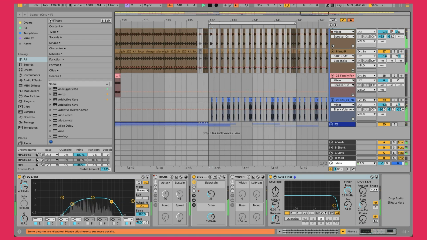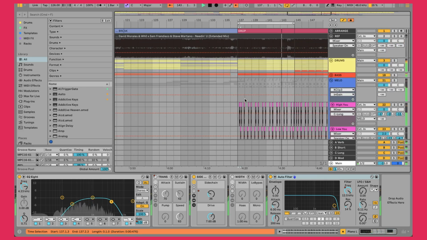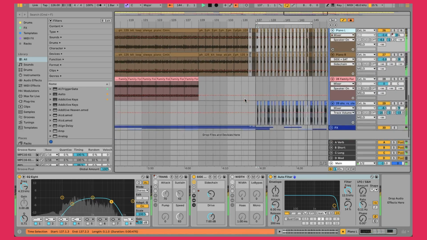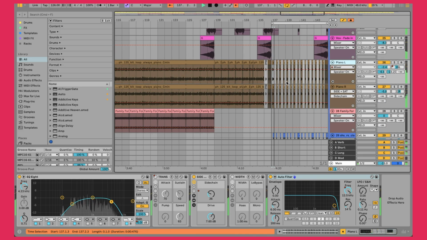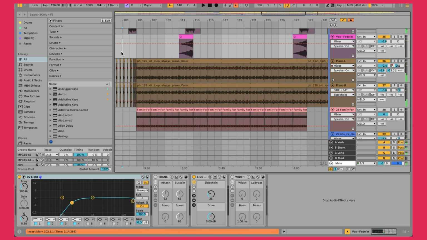Then I think the last thing I want to show you is this in the structure. It's important to have, like I mentioned, the cut up piano, but you also want to have, in this style at least, something like this. So let's have a listen.